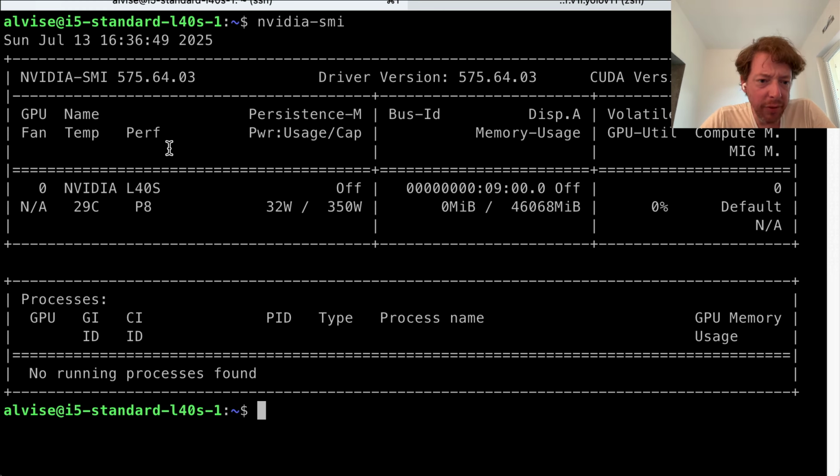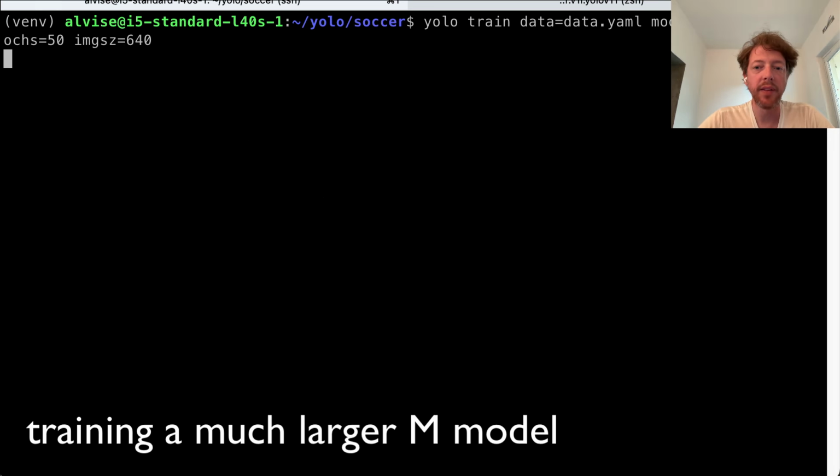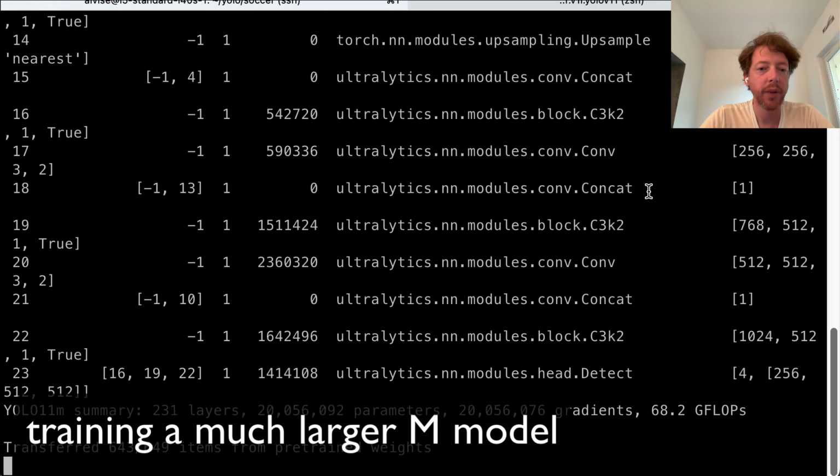Let's see if we can find exactly which GPU it is. It's an NVIDIA L40S. Great. Okay, let's start the training again here.